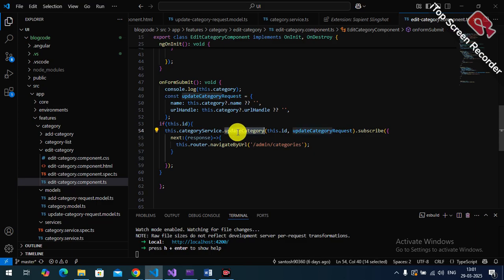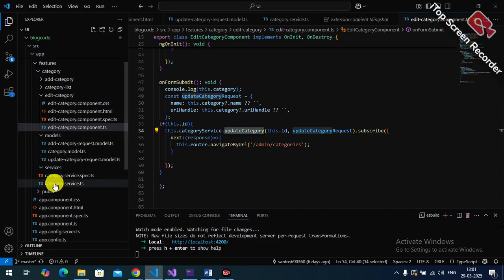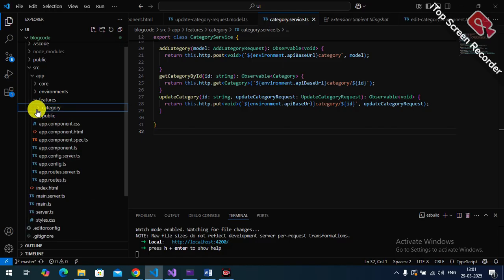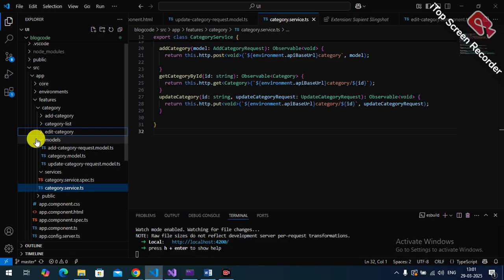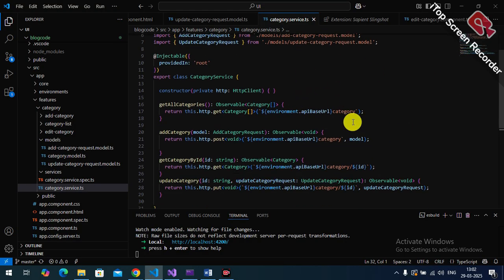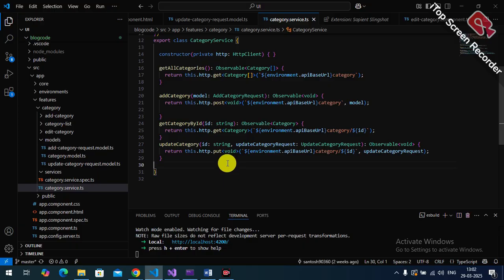And where did we define this update method? Under the category service. In the last class we created it; you see here under the categories section, categories has the services folder, and under the services folder we created this. Here we created the category get by ID and the category update. So this way we have completed the edit functionality.